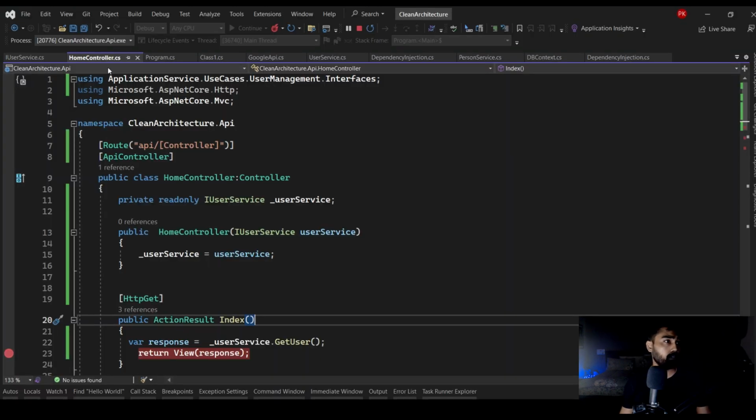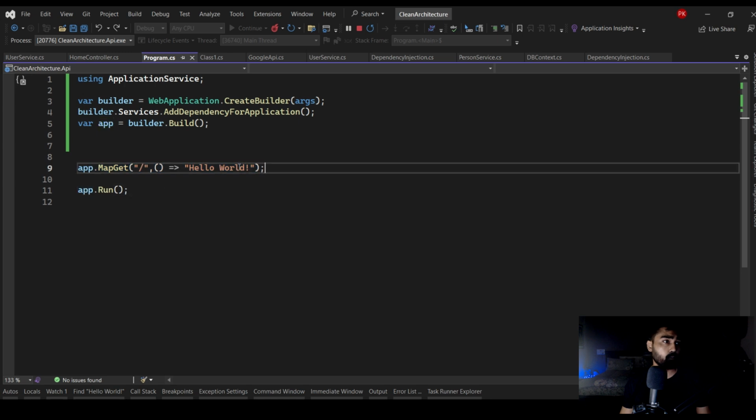And if you look at the Program class, the default routing is this.